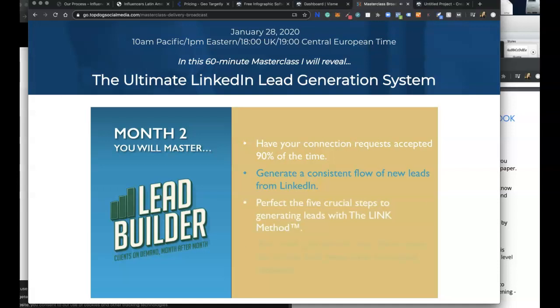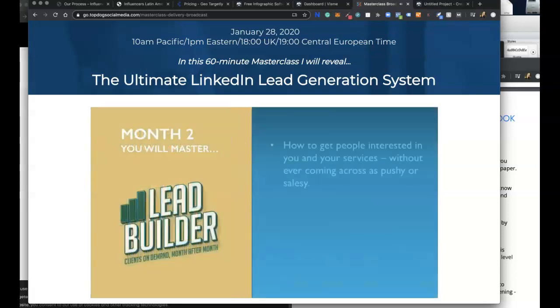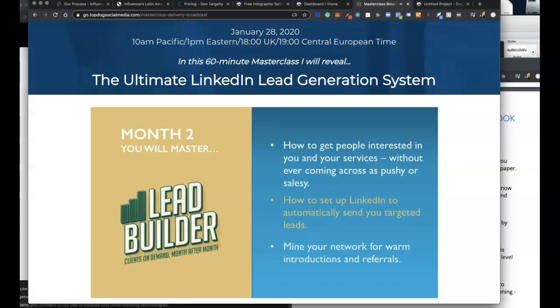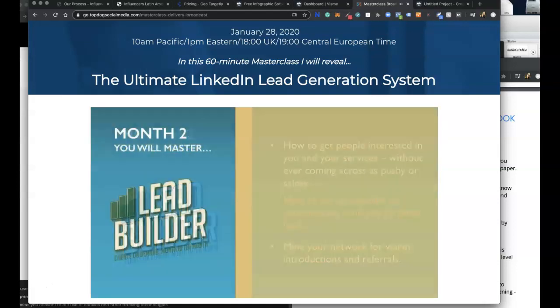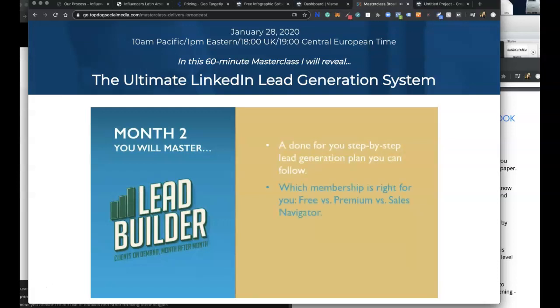Turn cold connections into clients using my proven lead generation messaging sequence. You'll also learn how to get people interested in you and your services without ever coming across as pushy or salesy. How to set up LinkedIn so that it's automatically sending the right targeted leads to you. And how to mine your network for warm introductions and referrals. It includes a done-for-you step-by-step lead generation plan that you can easily follow. You'll also know exactly what membership is right for you, free versus premium versus Sales Navigator, based on your business, your target market, and your revenue goals.